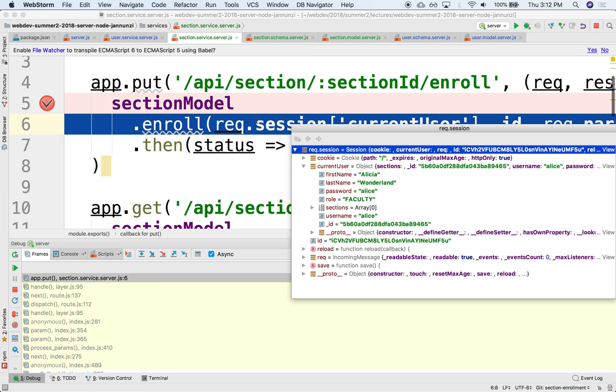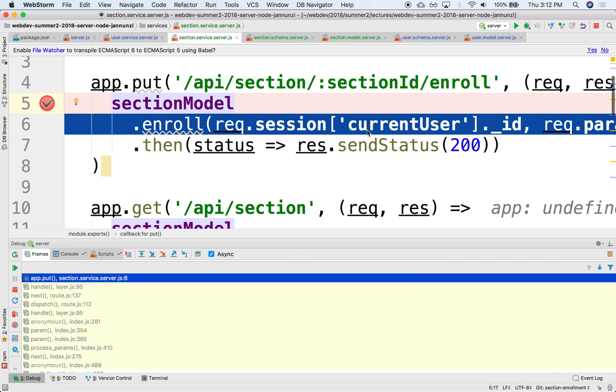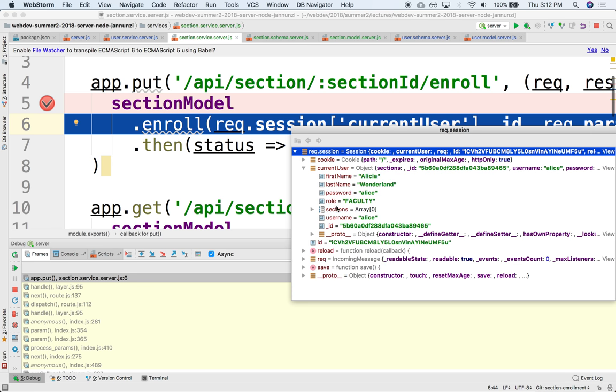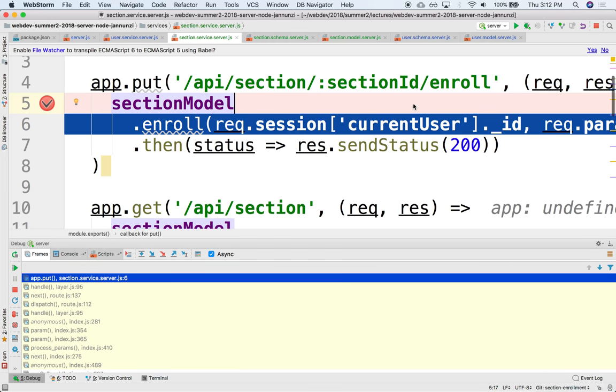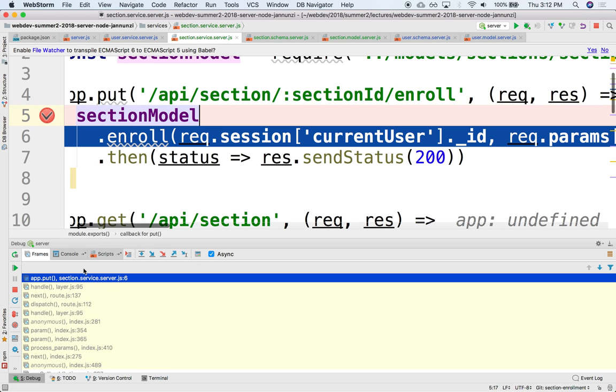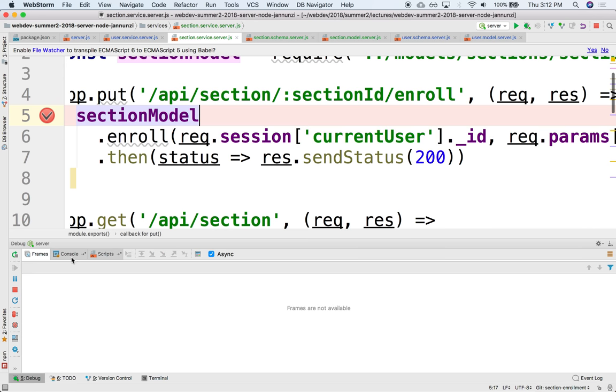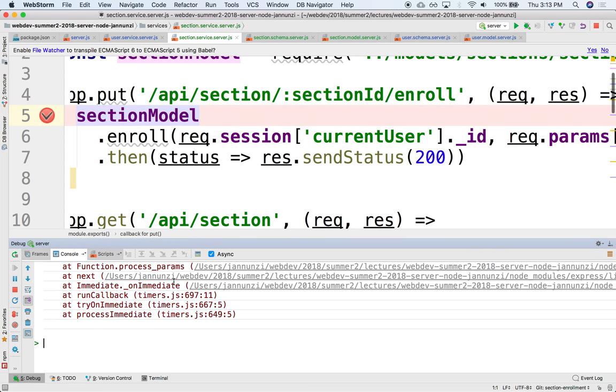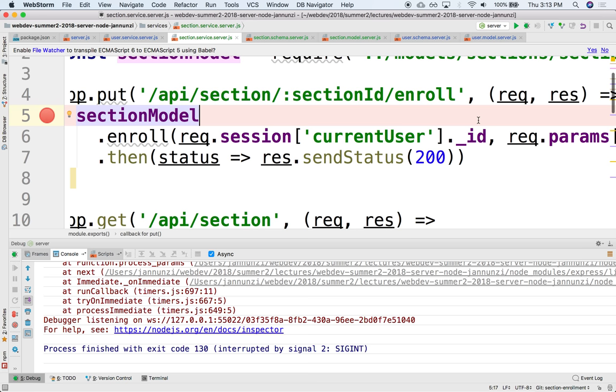So what is it that it doesn't like? Request, session, current user, underscore ID. That's weird. Continue. It's still giving me the error. All right, I'm going to debug this, and then I'll publish it later on tonight and make it available for you, okay? All right, and we're out of time anyway. Hopefully this will be good enough for you to get going on implementing this.